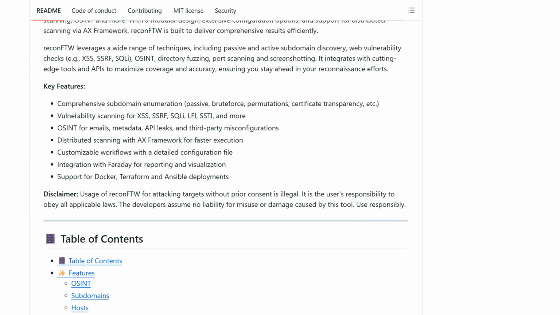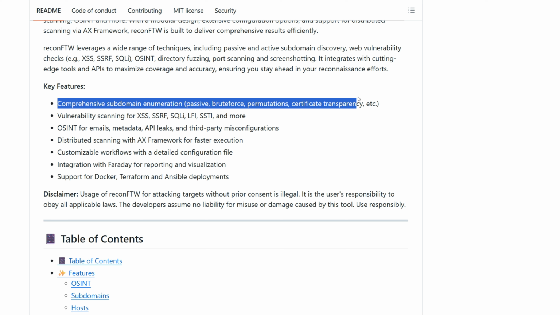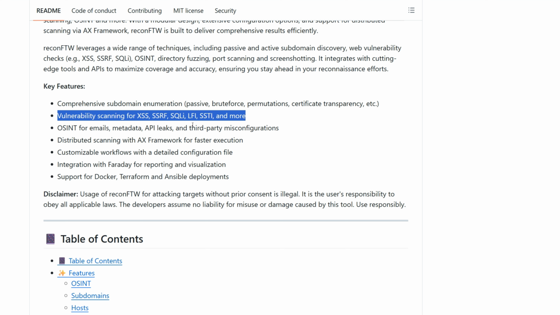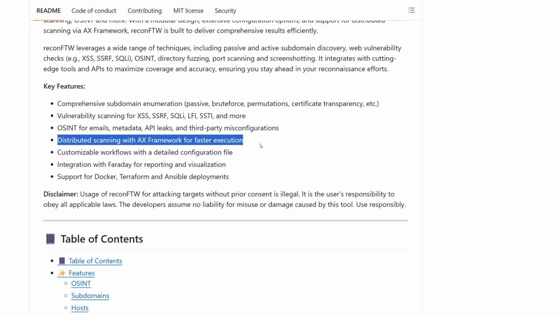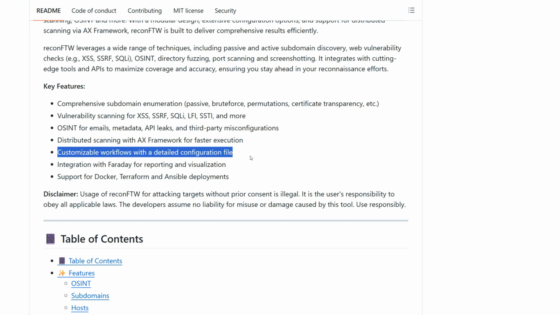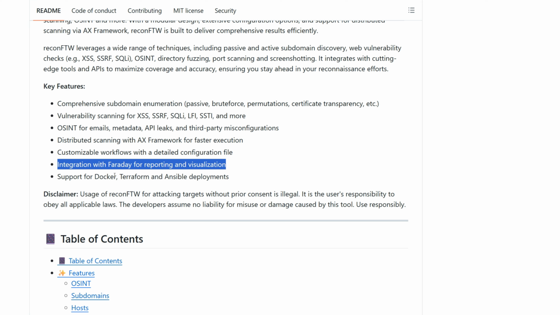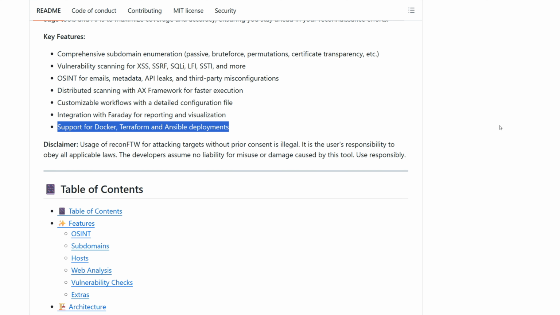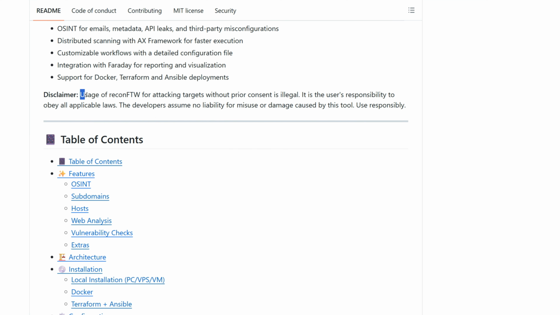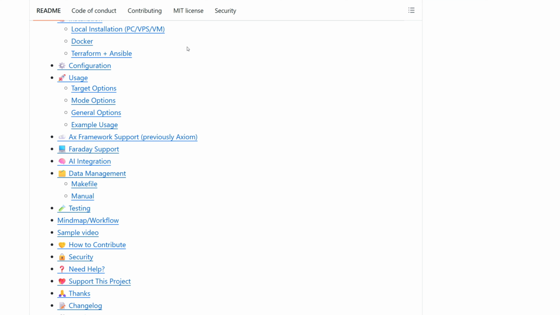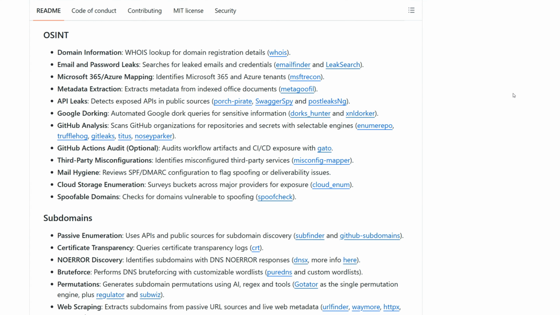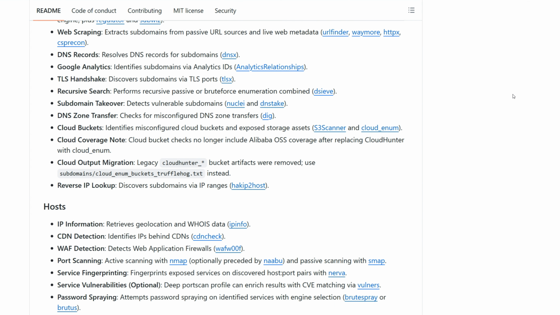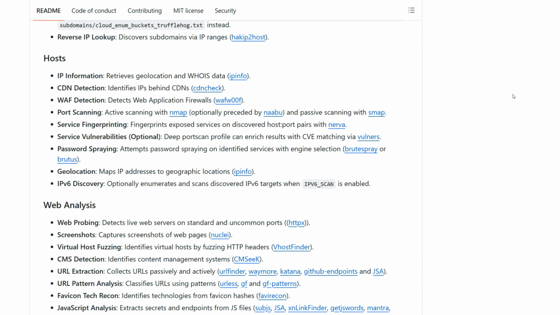Certificate transparency logs. Google dorking for sensitive exposed information. GitHub scanning for accidentally committed secrets using Trufflehog, Git leaks, and others. API leak detection. Email and password breach search. Metadata extraction from publicly indexed documents, XSS, SSRF, and SQLI vulnerability checks, port scanning, web screenshots, Microsoft 365 and Azure tenant mapping. All of this happens from a single command against a target domain.